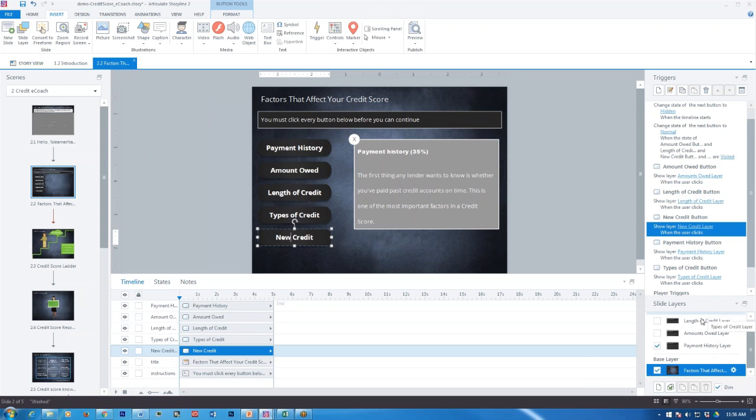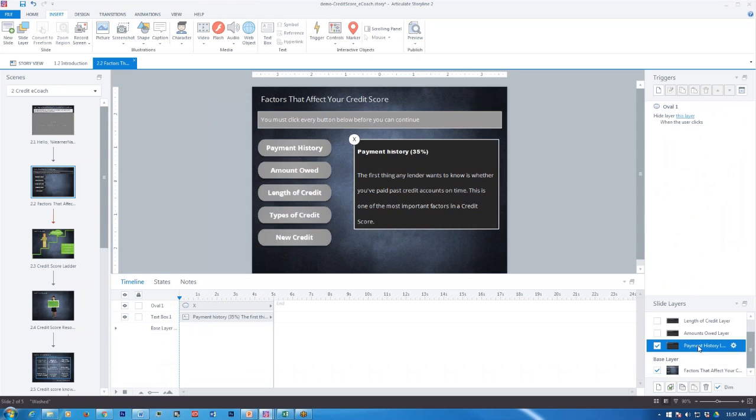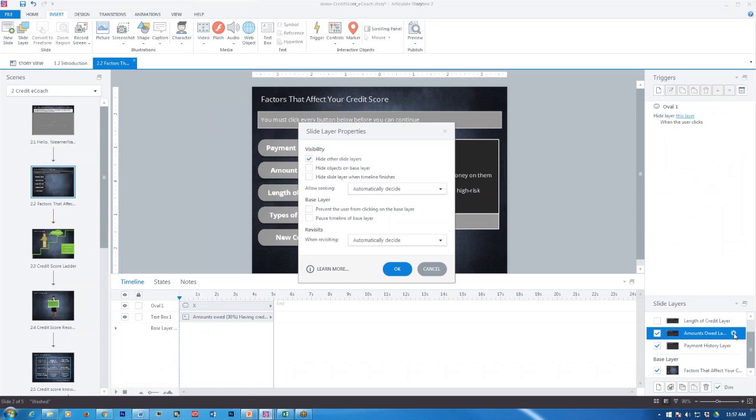Storyline can have layers. So every slide has at least one layer. That's called the base layer, shown down here. The top here and everything on the left is on the base layer. Then here, each text caption with information about the payment history, the amount owed, etc., that's on its own separate layer. So I have complete control over that.